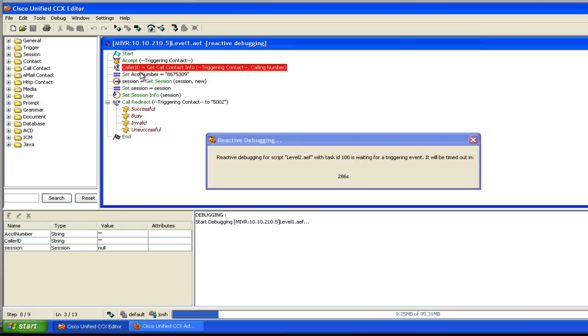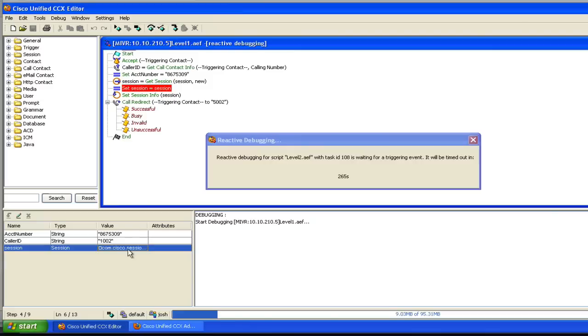The first thing I'm going to do, like I said, I'm going to get call contact info and populate the caller ID string, which you'll see right now is blank. We'll step over that. We've populated the caller ID string with the number of the phone I am dialing from. I will then populate the account number variable, just statically there, so that I have a couple variables to play with. We instantiate the session and set the session to session, so you'll see we've populated the value here, so it's no longer null. Stepping over that, we will actually do a set session info.